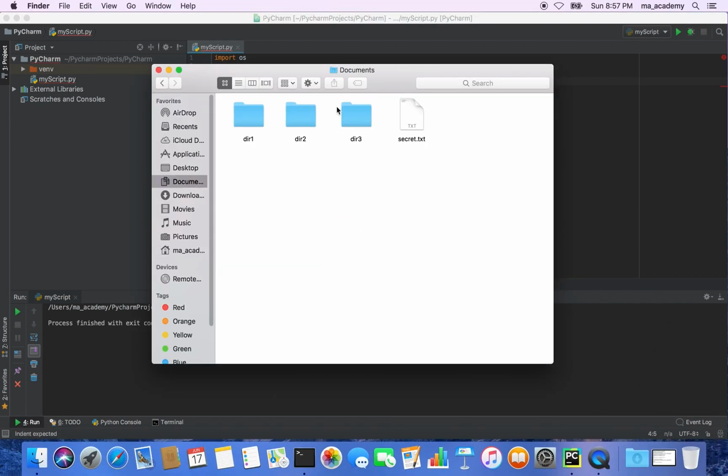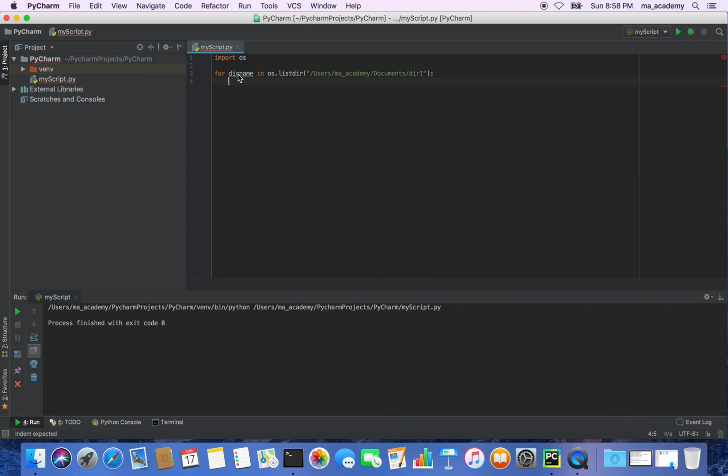I will be working on the contents of this directory. If I go to my documents directory, dir1, you can see that there are two directories, test dir1 and test dir2. What I want is to delete both of these directories. Now in here I'm creating a for loop, for dir name in this location. So for every item in that location, we are creating this dir name.